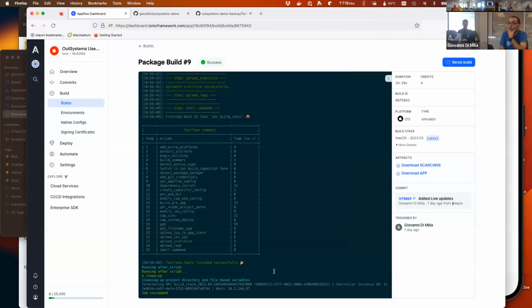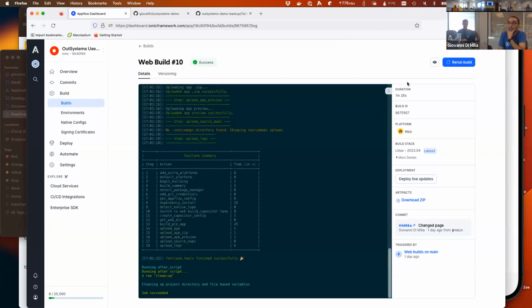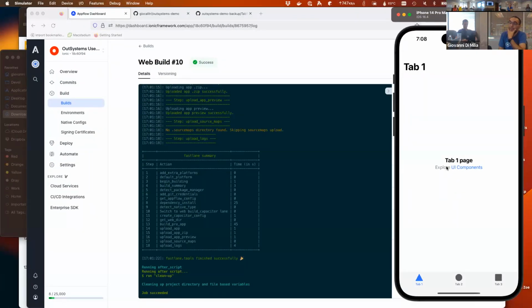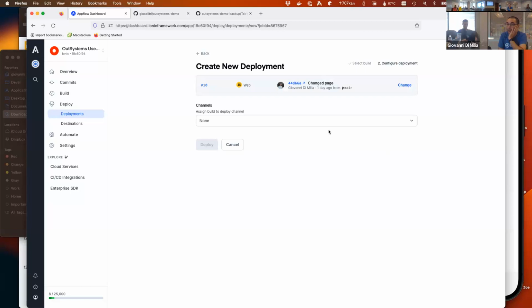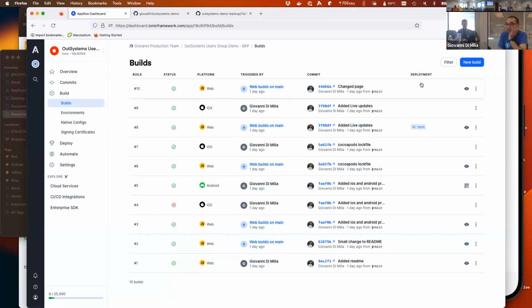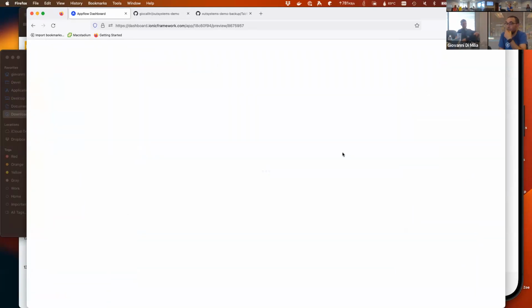Now, let's say I'm pushing an update to this page here, maybe this is a typo, maybe this is something else that I wanted to change, and this update is in this build here, in this commit here. I called it "changed page" because I actually changed the page, and you can actually see how it looks, this page here.